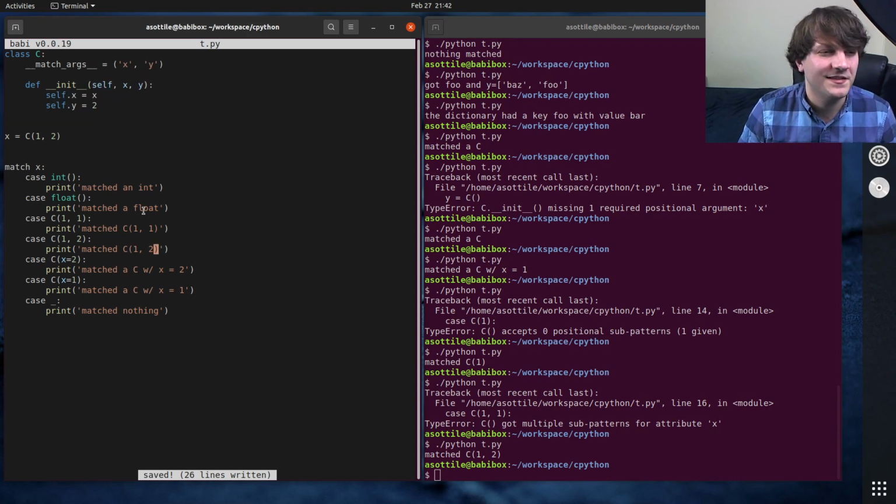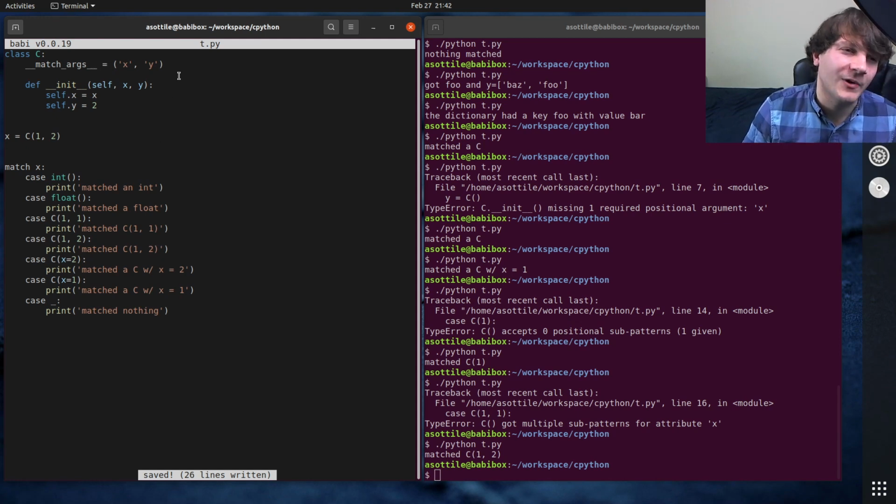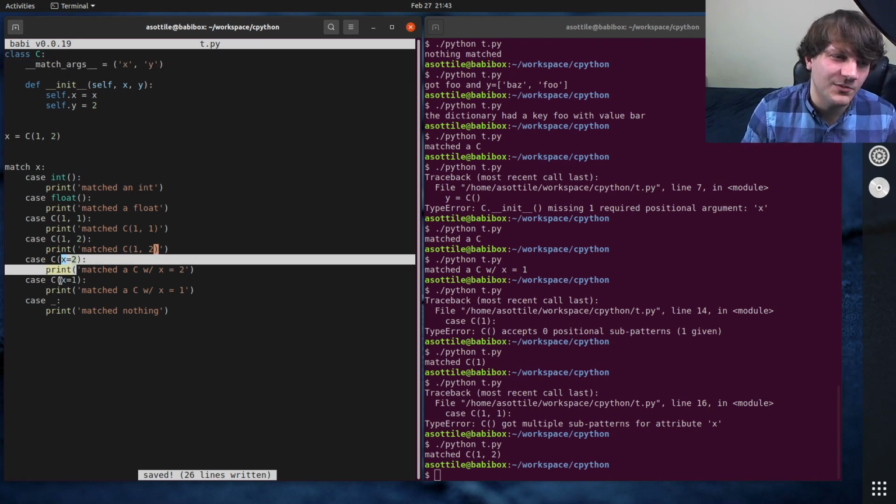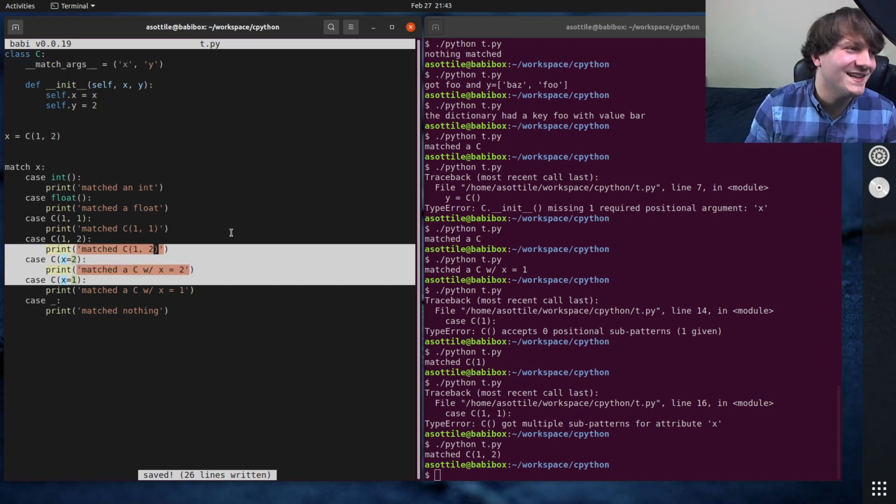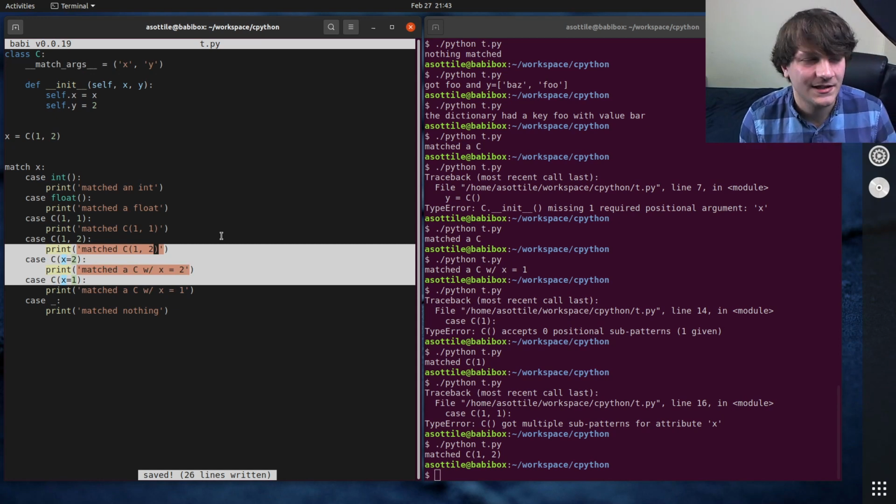And again, this is another kind of magic method that you need to remember if you're going to write classes that are used inside matching. Though I would recommend not using match args. I find that the named version of it makes a lot more sense to me and is a lot more readable.